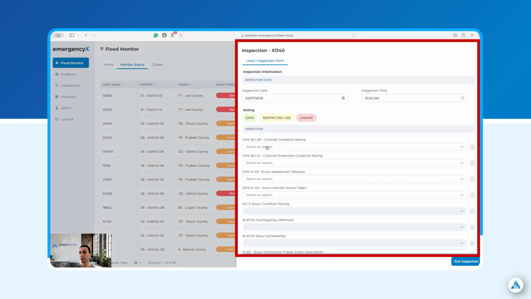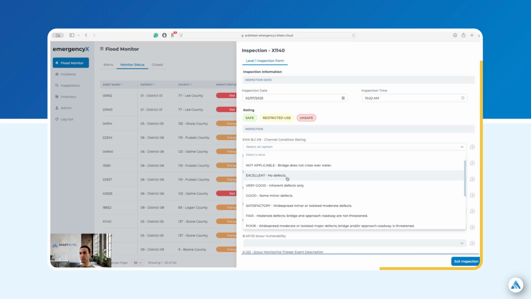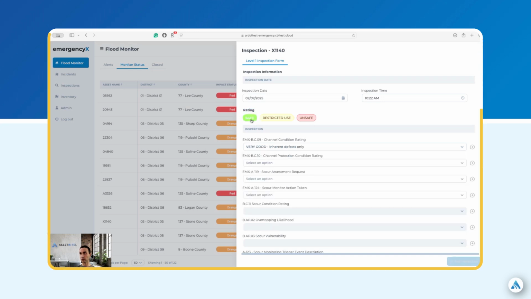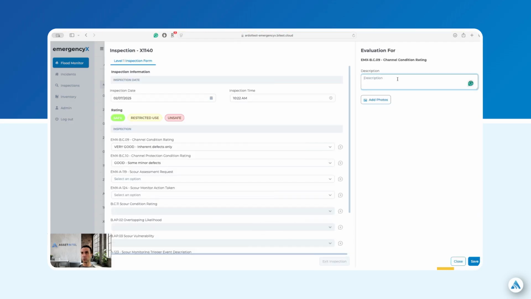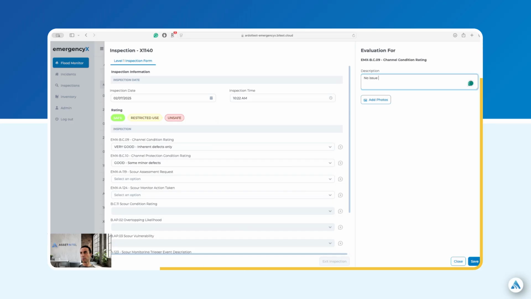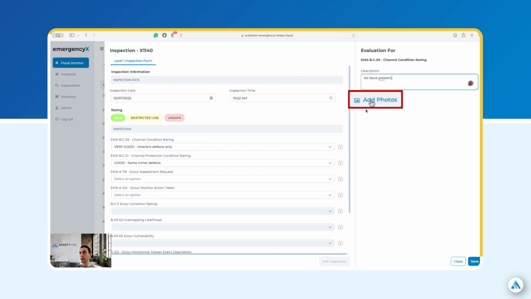This is the form that is set up for flood inspection in this environment, and the user can fill out the form very easily. So this is safe. And additionally, if you want, any of the data fields that are on the form can have a note section which you can use to add your notes and also add any number of photos.